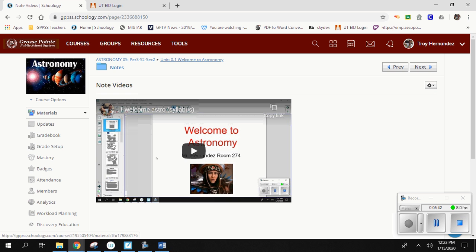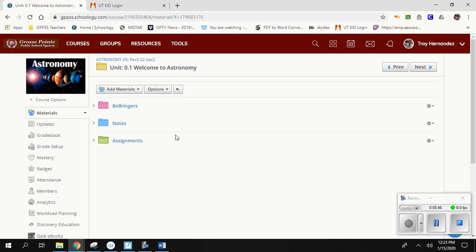And then you have a folder for assignments. Later on, there'll be an additional folder for quizzes. So for each unit, you'll have a certain amount of quizzes depending on how long the units are. And that's where you're going to have your grades for your individual quizzes.